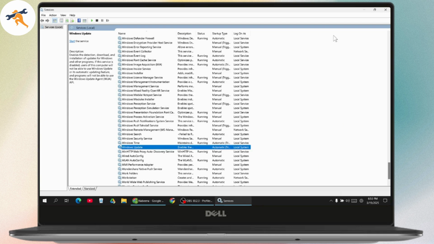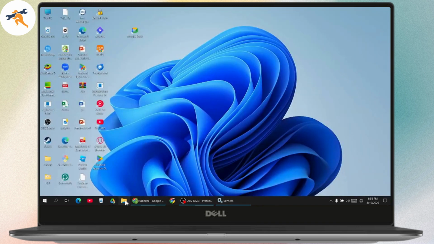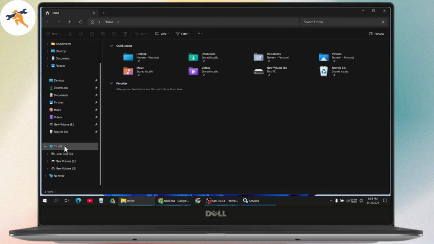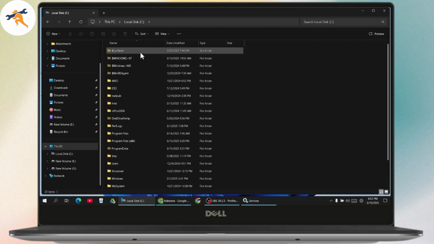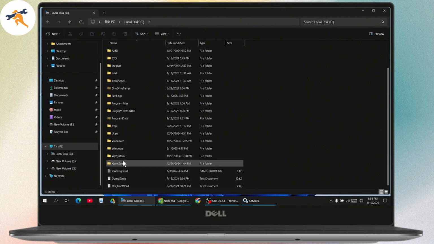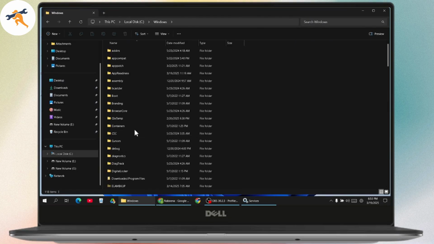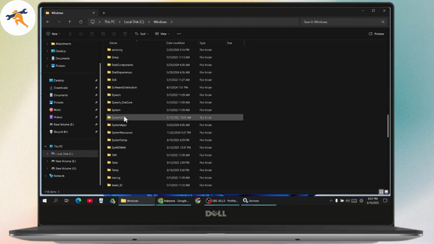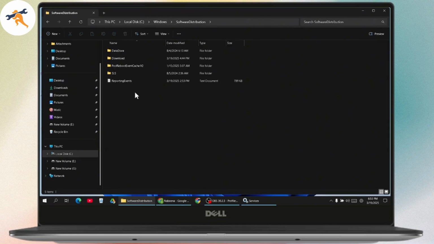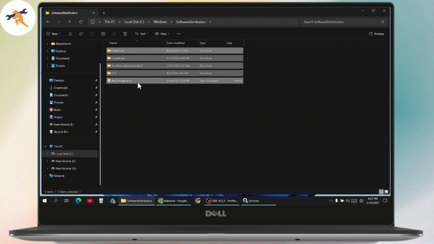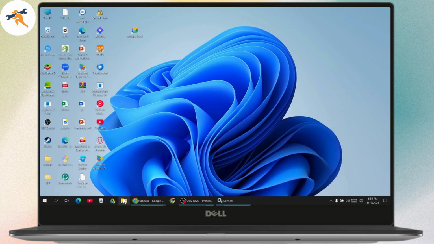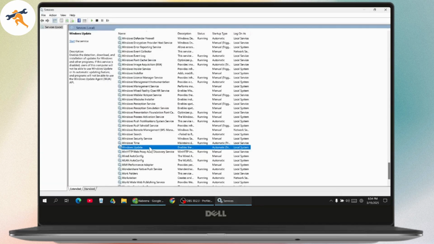After doing this, you need to just go back and open up your File Manager. From your File Manager, you can go with This PC, go with Local Disk C, and here you need to scroll down and go with the Windows folder. Under the Windows folder, you need to go with SoftwareDistribution. After opening SoftwareDistribution, here you need to select all of these, and then you need to Shift+Delete all of these folders.